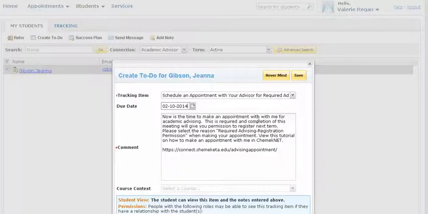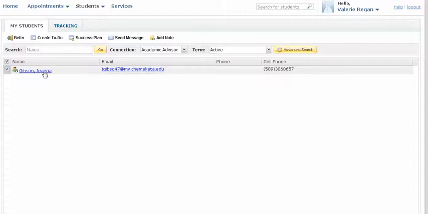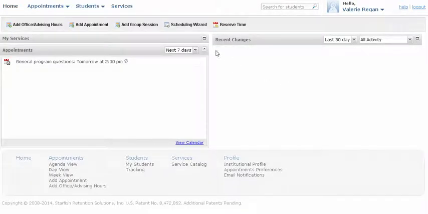I'm not going to hit save on this, but this gives them directions and what the email is going to be about. This is all going to be in their email, including a link to a tutorial on how to make that appointment. And if you want to put any other information in here, you can put it after this. I'm going to say never mind, because if I hit save, the student would automatically get that email, and on your home page it would show up here under recent changes that you sent a to-do to that student.